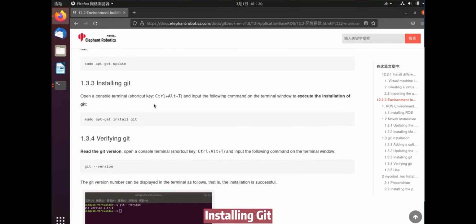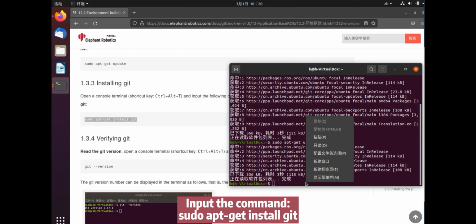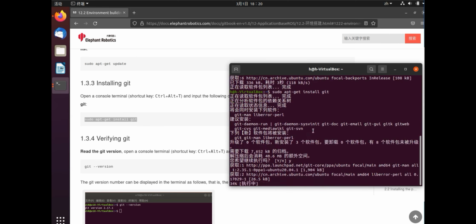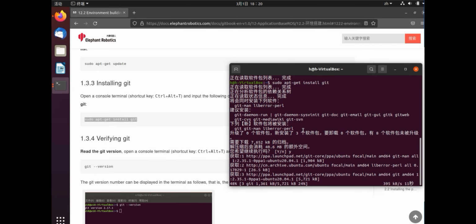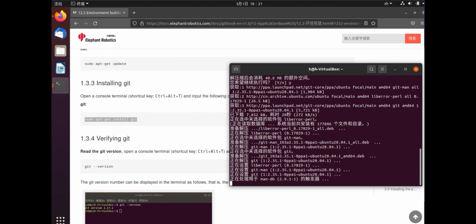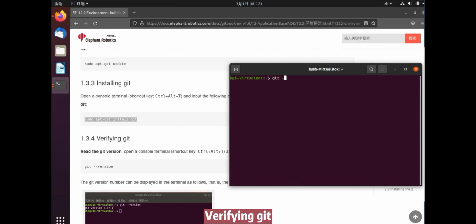Installing Git. Input the command sudo apt-get install git. Verifying Git.